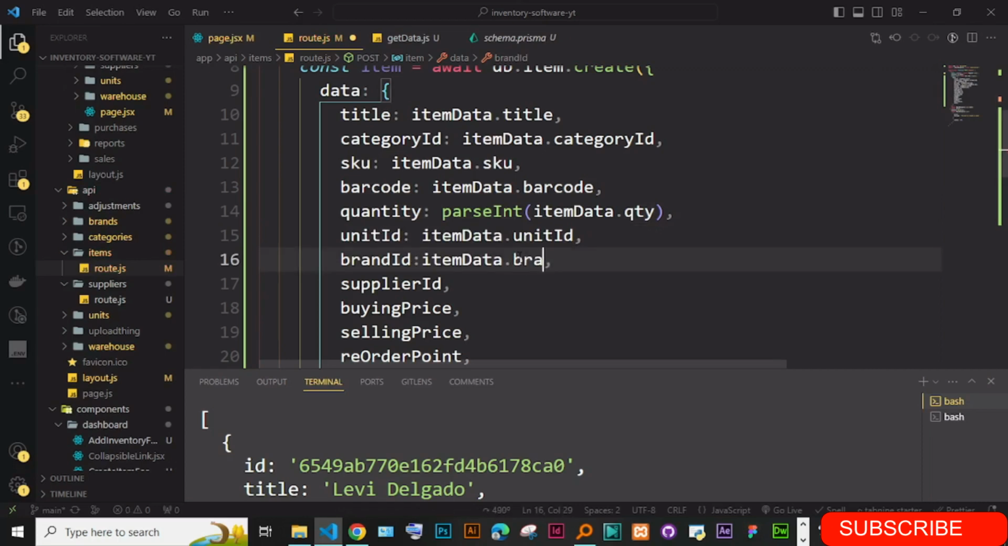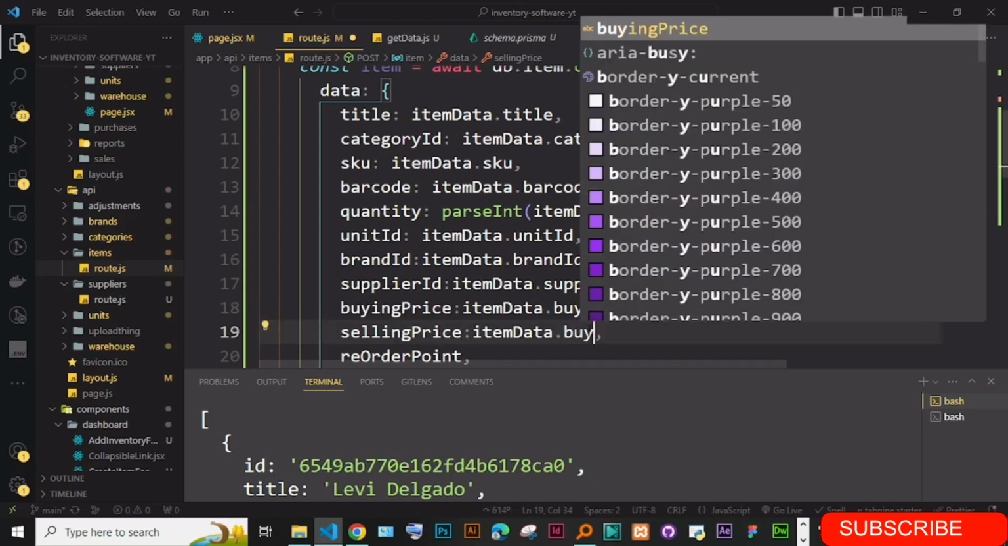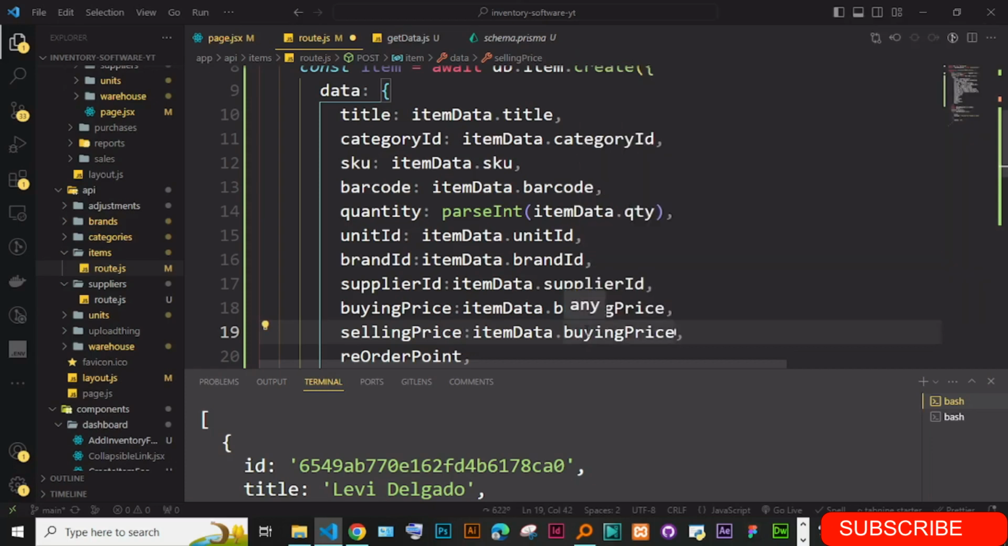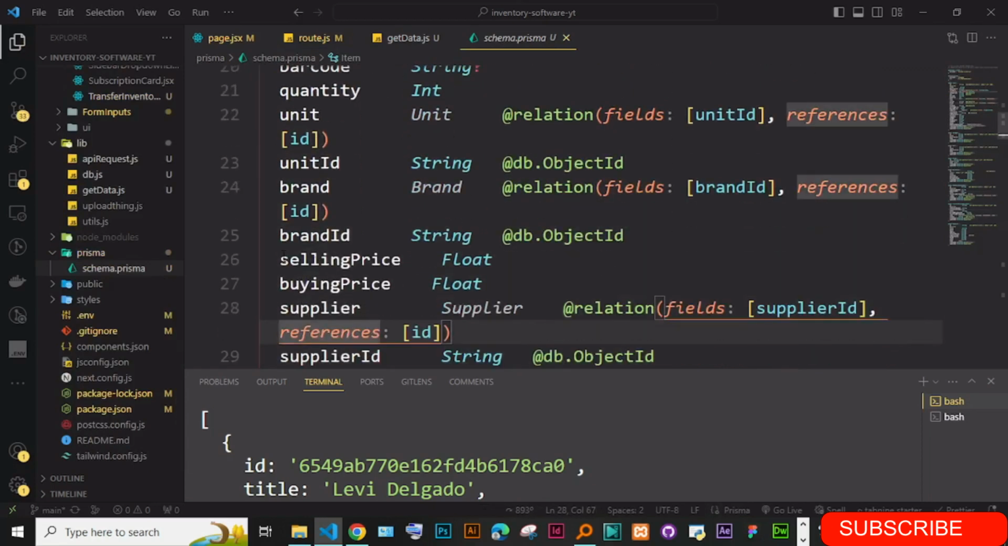Then we have brand id, and this is going to be brand id. We have the supplier id, and this is going to be supplier id. Then we have the buying price, and here also buying price, and this is selling price. You can check in the schema that buying price and selling price are floats.